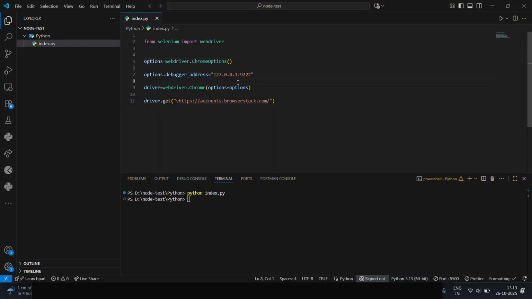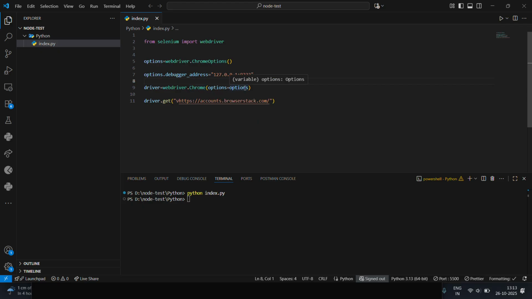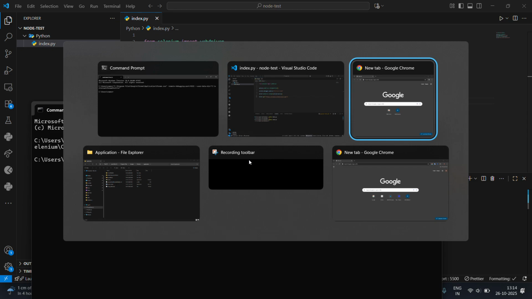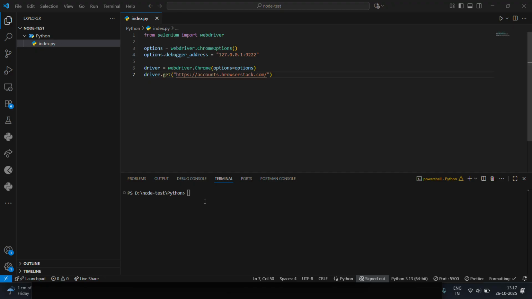Okay, and driver is equal to webdriver.Chrome, options is equal to options. driver.get this path. Now save the program and run again. Close and again. Nothing happened. Now run the program.